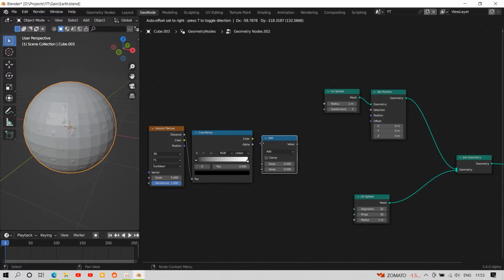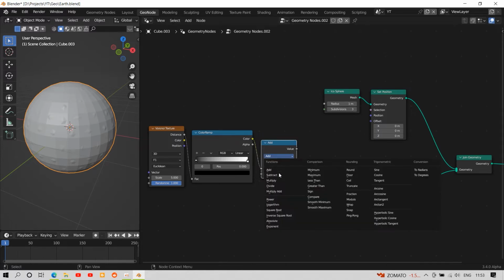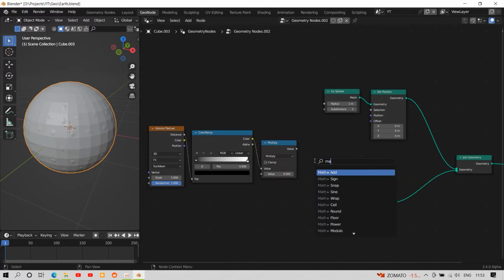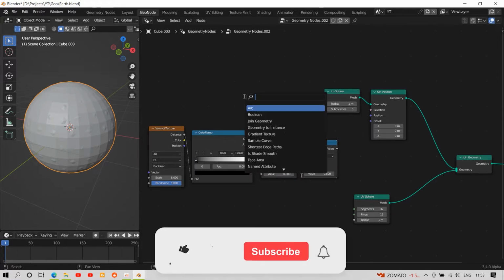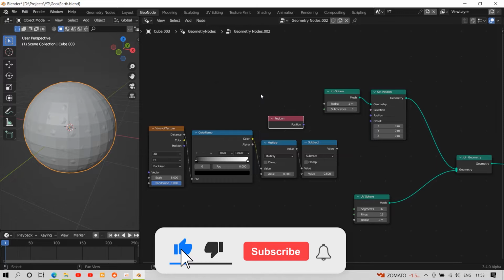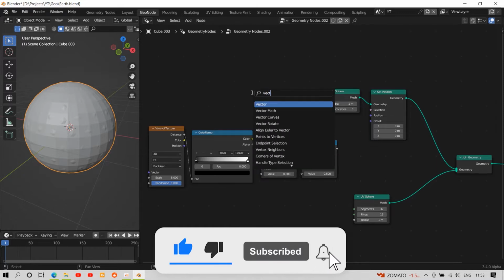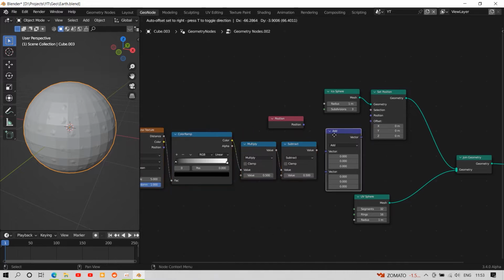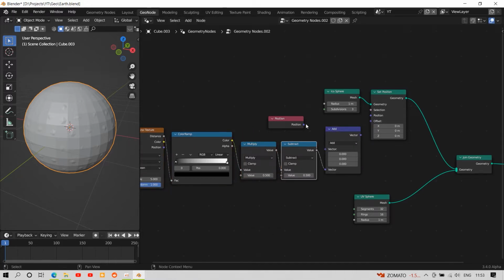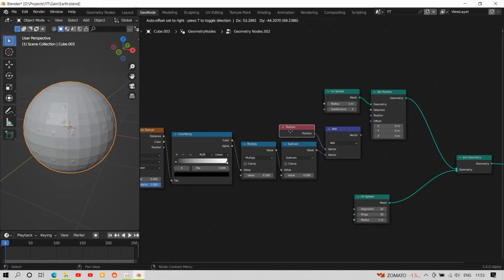Add a multiplication math node after it. Add a subtraction math node after it. Add a position node. Add a vector math node. Join position and subtract node. Join it to offset position.